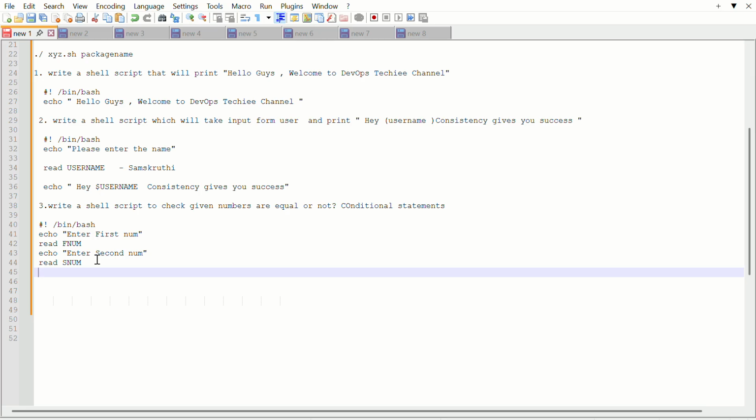So here I will use if. I need to check both numbers, right? Then I need to get the value. So I will compare, using dollar to get the value. This first number means I will get the value, is equal to dollar second number.